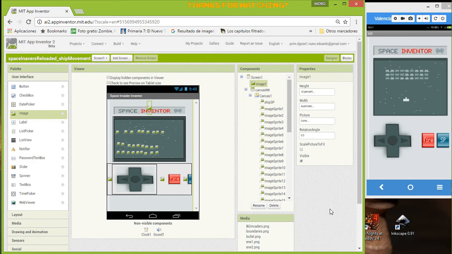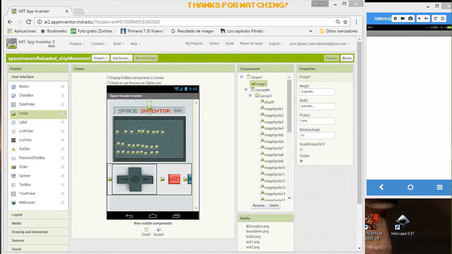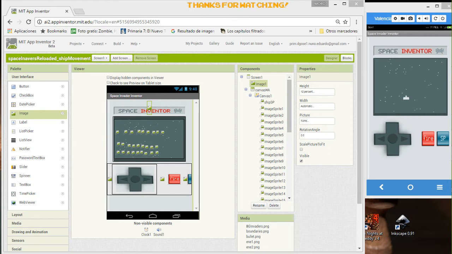Well, as I told you, we have to continue with the movement of the ships, okay? So I've been working a lot with this stuff, okay? And yes, sometimes this tutorial has been really hard for me. I have learned a lot, okay, and I have suffered more, but well, it's pretty interesting.